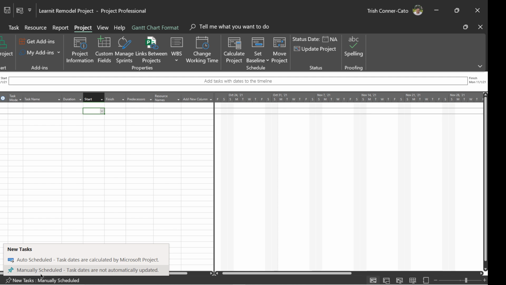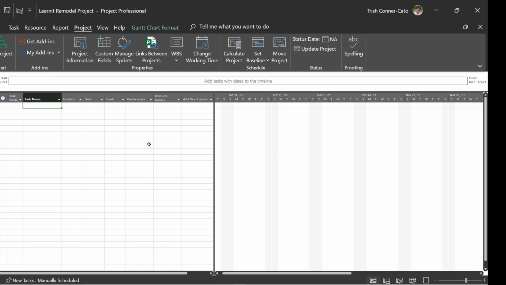For right now, if yours is on auto scheduled, click on manually scheduled so it changes the mode. And we're going to click in the first task name cell in your entry table on the left side of the screen. Very similar to an Excel layout over there, that entry table. And we're going to start typing in our task names.